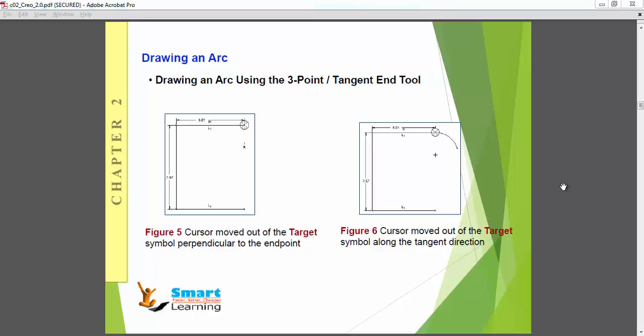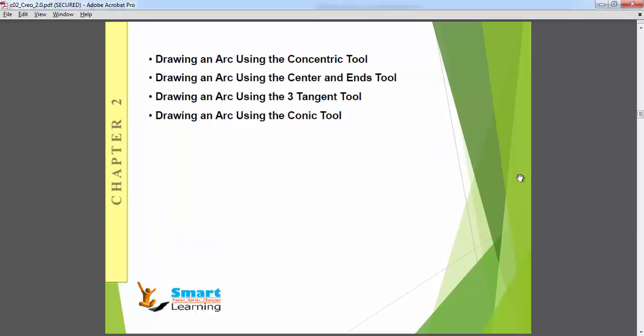Let us see how we can draw an arc. There are 5 ways of creating an arc in Creo. So first is using the 3-point or tangent tool, wherein we will be able to create an arc using 3 points. And next is using the concentric tool. We will be able to create an arc which is concentric to an existing arc.